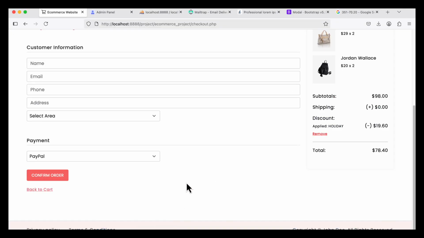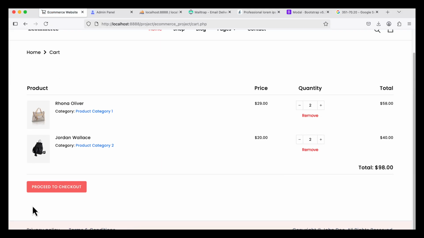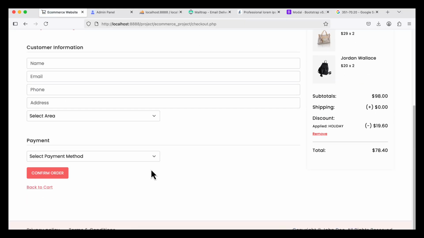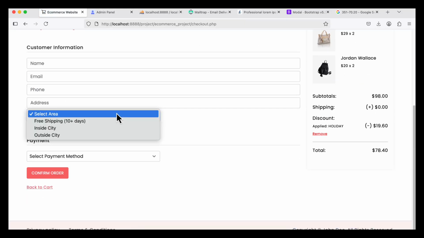And now if I want to show it, refresh, you see, just select and confirm order, and back to cart is okay, and then proceed to checkout is okay. And this is the select area. You will have to select the area first, otherwise it will not work.